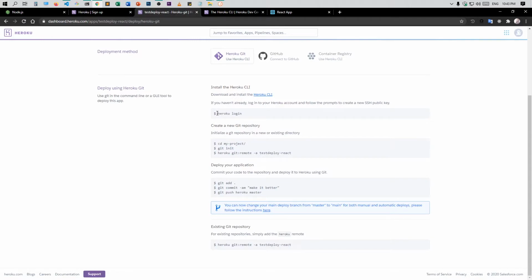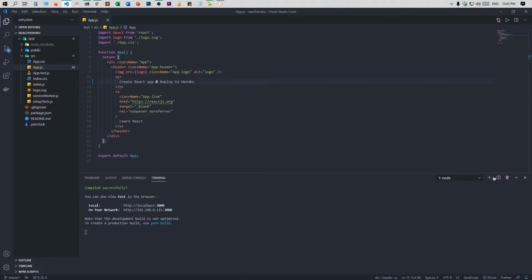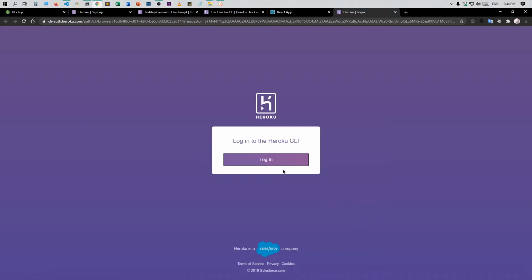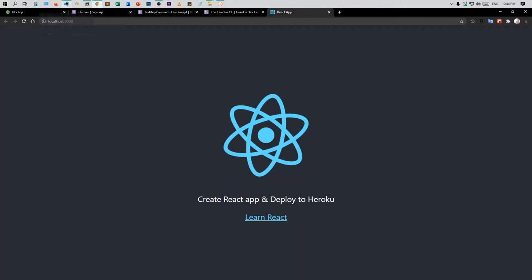So first of all, you have to log in to your Heroku account. So just type heroku login. It will now open your browser, and you have to log in there. So just log in, and we can see logged in. Now close this and go to your terminal.